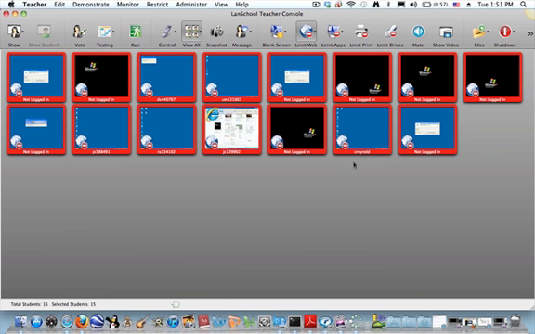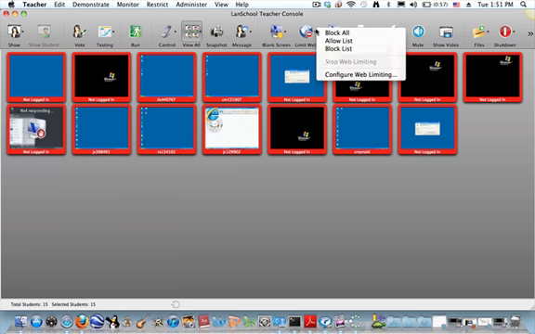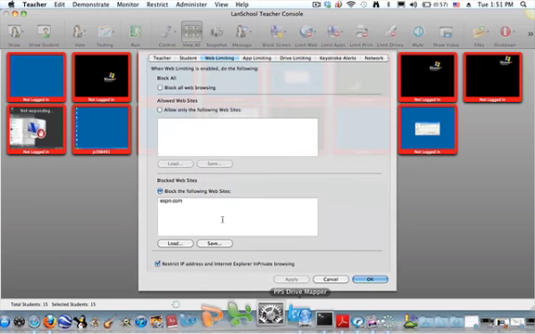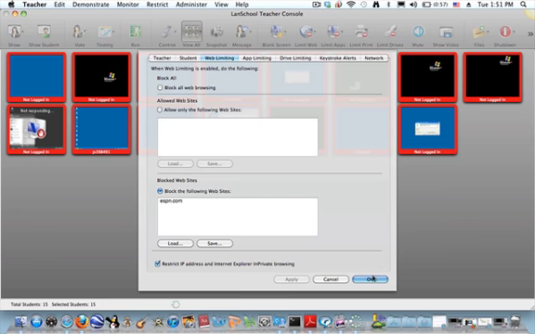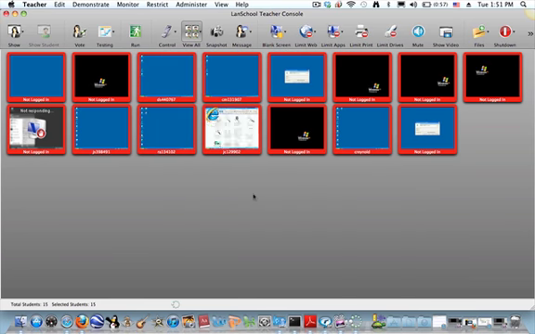Now it limits all those computers from accessing ESPN.com. To delimit it, we just simply deselect the icon. So now you should know how to limit web access for your students using LAN School.